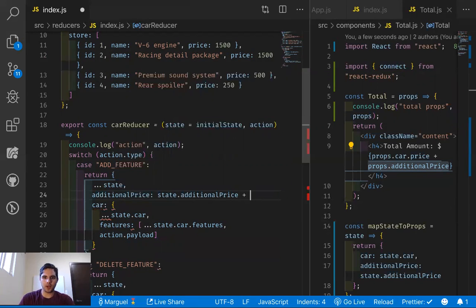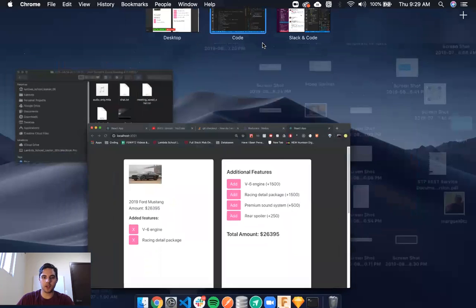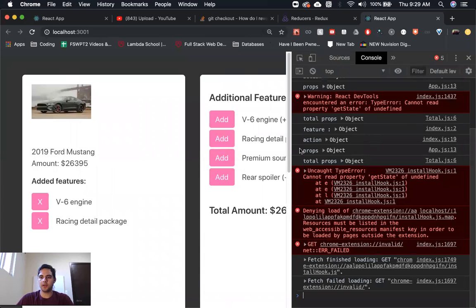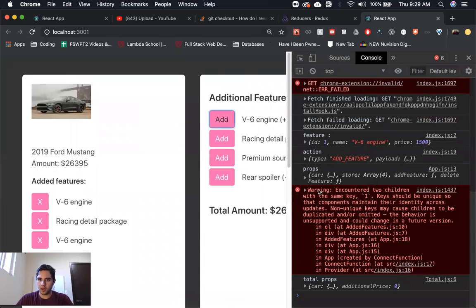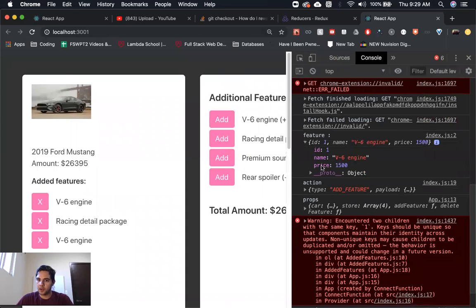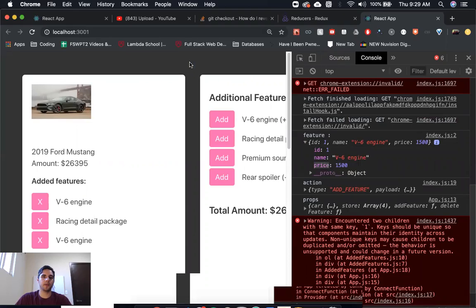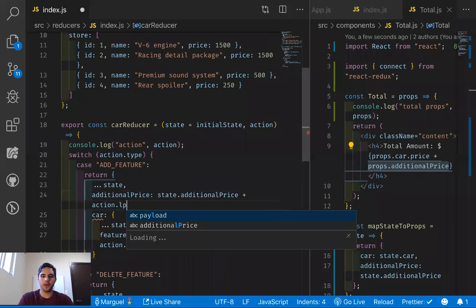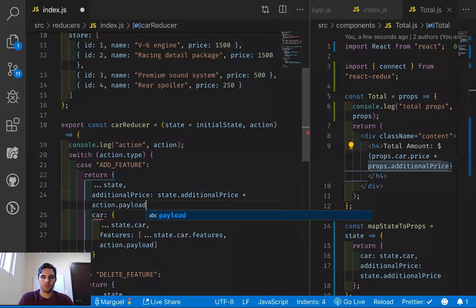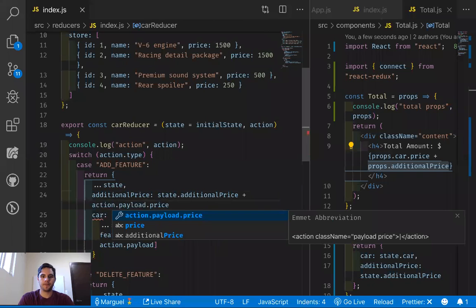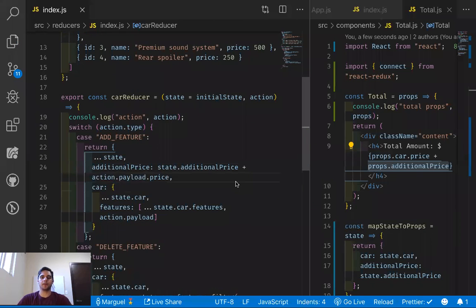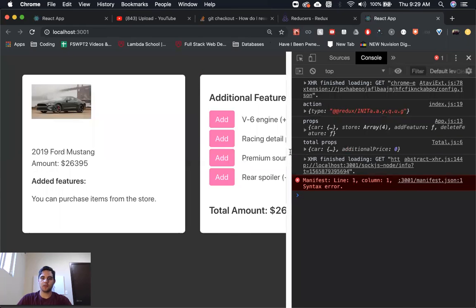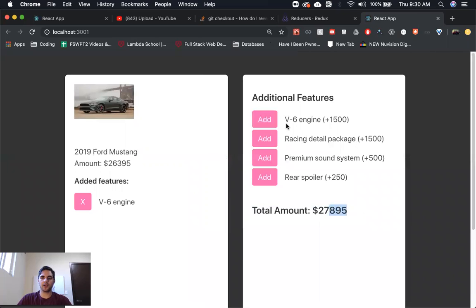So this one is also a similar issue that we had here because we want to add more than one price. So if we add multiple features, we want to keep adding that to the number that the additional price was before. So to do that, we're just going to say state.additionalPrice so we get that number. And right here, let me check how the price is named. So let's add something. And we have our feature. So it's just price. So it should be action.payload.price. And comma. And let's test that. So now when we add one, we see that changing here.